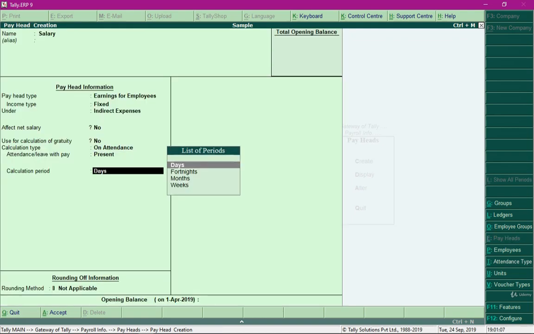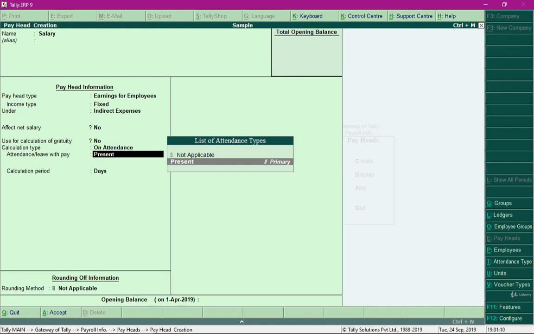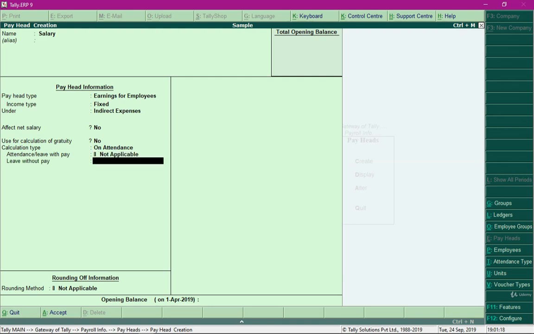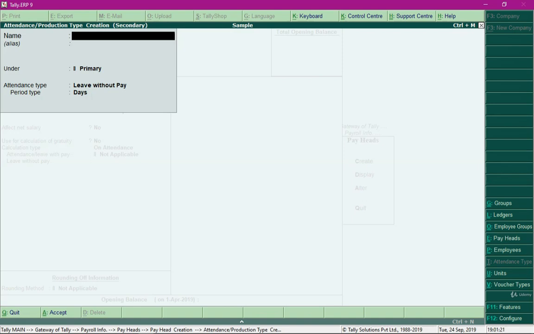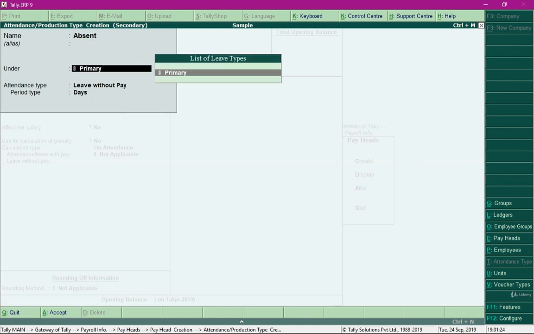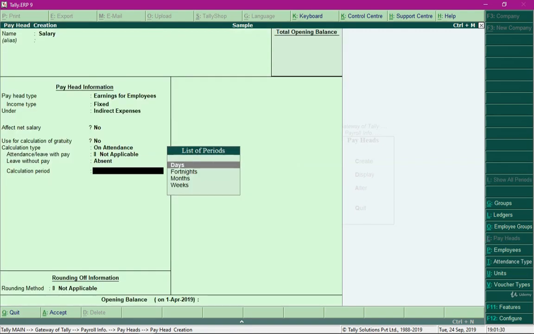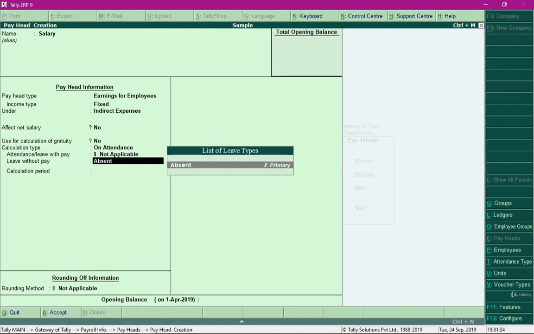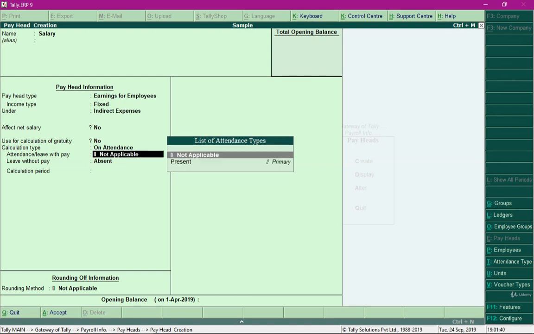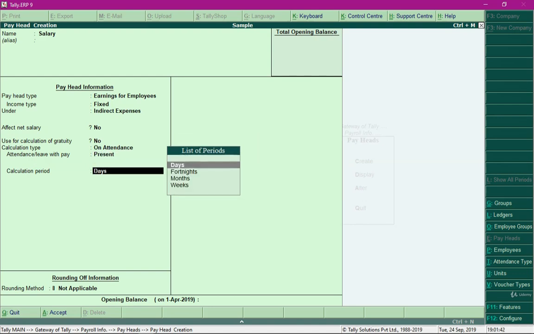In case you want to record negative attendance, that is, you want to record the number of days the employee was absent, then select the option not applicable over here, and then create an attendance type called absent, which is leave without pay, and save the attendance creation. So you can select whether to record attendance in a positive way or a negative way. You need to decide while creating the pay head. But for this example, I will select the option present because I want to calculate attendance based on the number of days the employee was present.